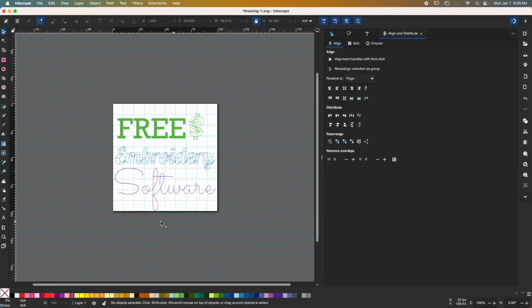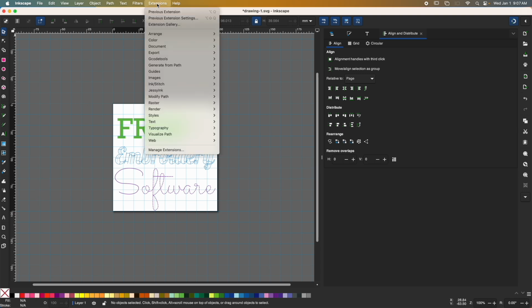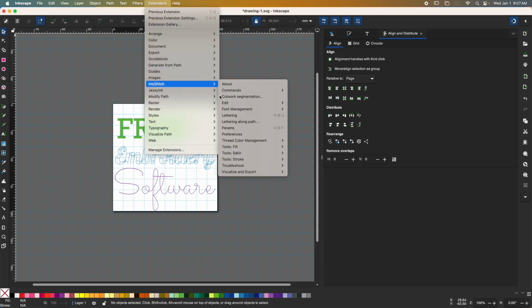And then if you want to see what this looks like as a realistic view, you're going to select off somewhere so that it does your stitch plan preview for your whole design. And I'm going to go to Extensions, Inkstitch, Visualize and Export, Stitch Plan Preview. The shortcut for this is Command-Shift greater than, which I often refer to as right arrow.